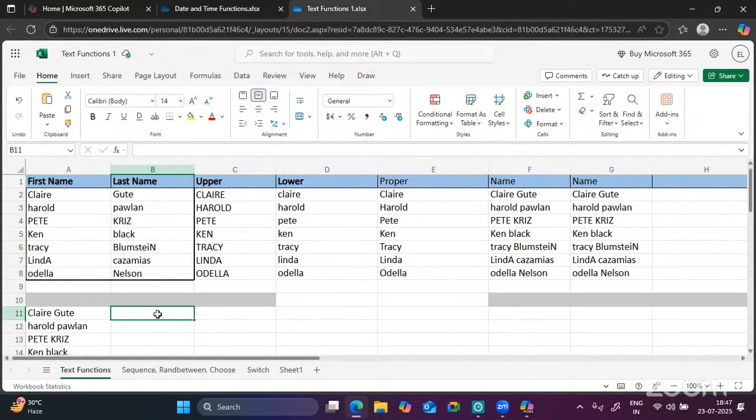Okay, next we are going to see the TEXTSPLIT function. TEXTJOIN is used to join two cells. TEXTSPLIT is used to split cells. Okay, it is used to separate. For example, if you have Claire Cute, you will get Claire and Cute. Harold Paulon means Harold and Paulon. That is the purpose of the TEXTSPLIT function.